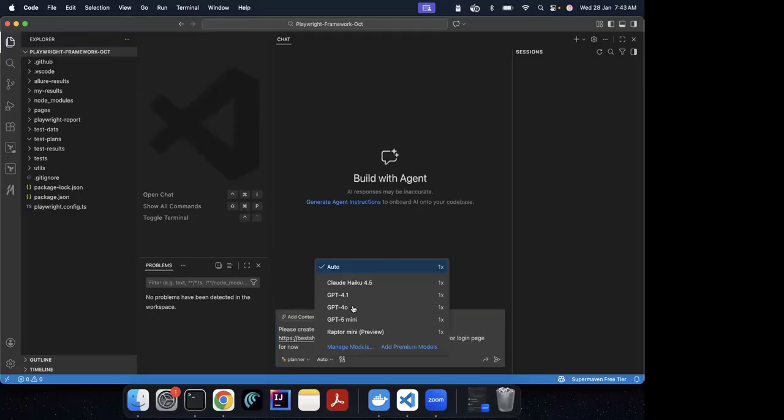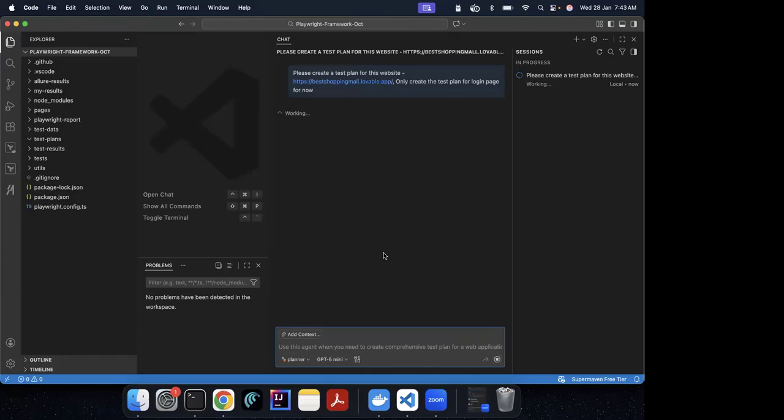So here you can actually select whatever model you want. So here I'm actually going to select GPT-5 mini, and then try to give it. So if you actually see now, it is actually creating the test plan. It is actually telling you what is in progress. So now it is actually working.